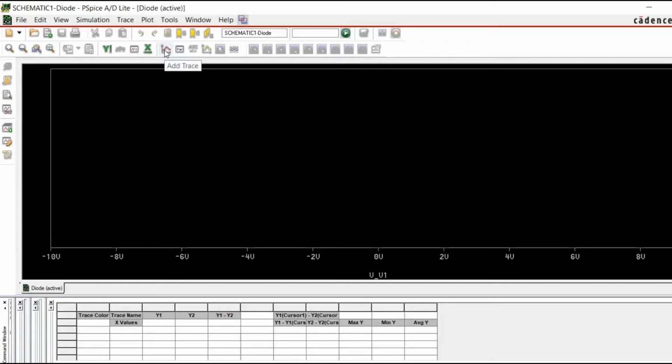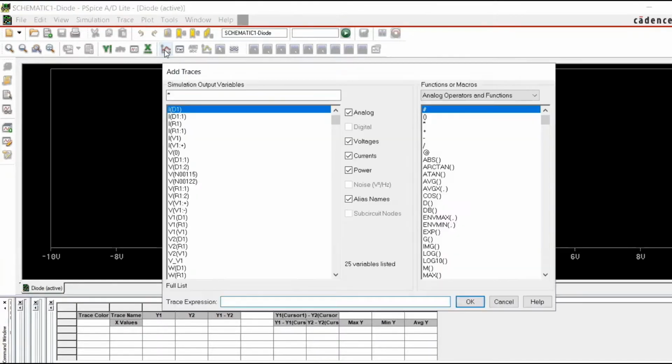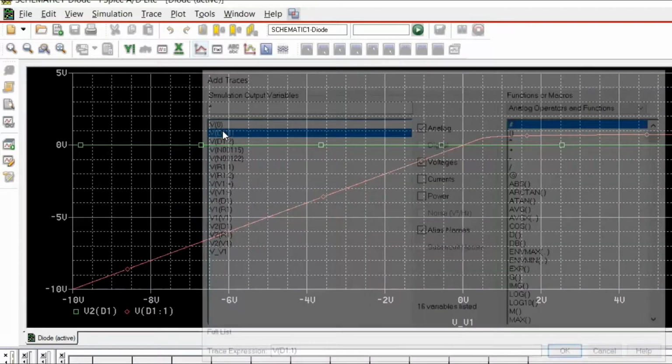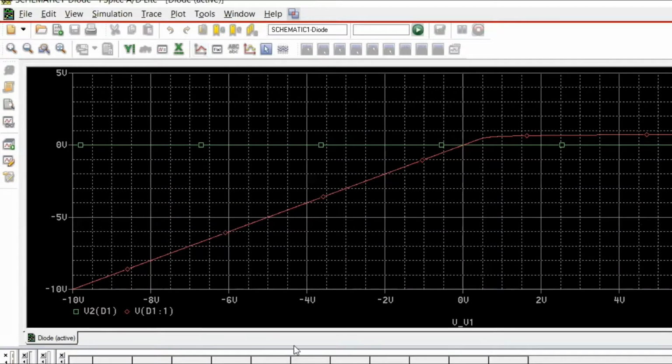So I will add a trace from this one. I'll pick this button, add trace, and click it. From here I can pick any of these sources. I can even remove some of these things so that I can easily see what is available. This is how voltage varies. When the voltage source is changing from minus 10 to plus 10, the potential across the diode varies like this. But this is not what we want.